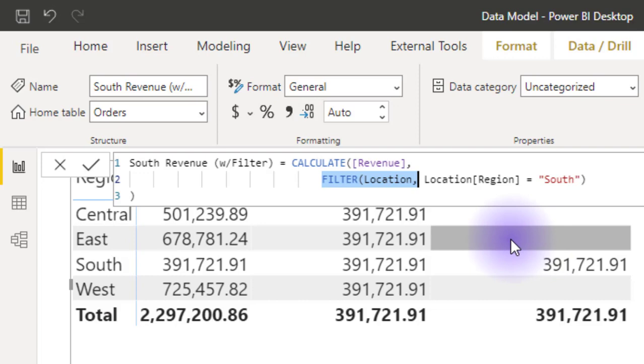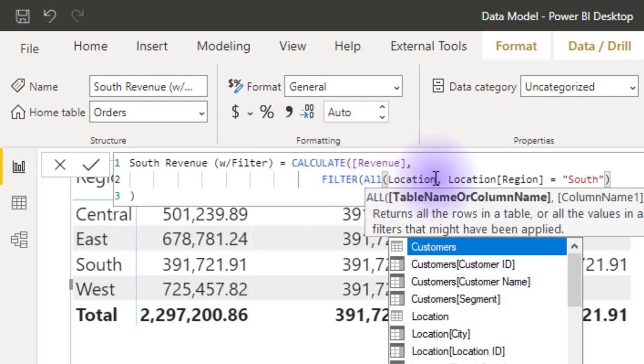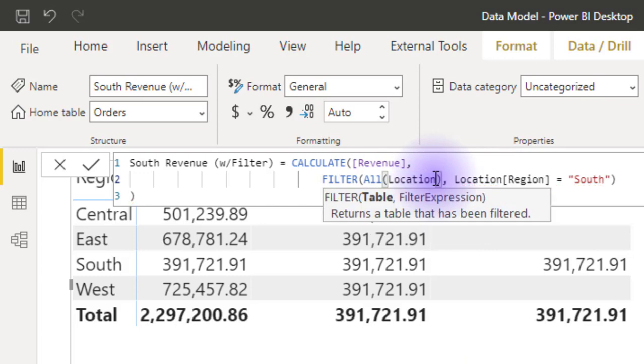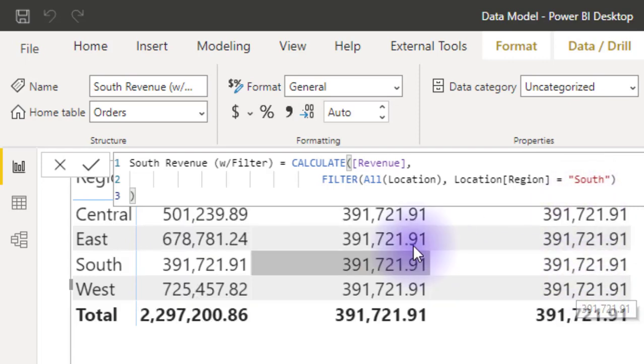So ideally, you want to do something like this. You don't want to say location table, because the location table is going to start from the beginning filter context. We want to open it up. We want to expand this by putting an ALL there. So ALL location. Let's wrap location around ALL. So now when I hit enter, you now see that we have the same thing.